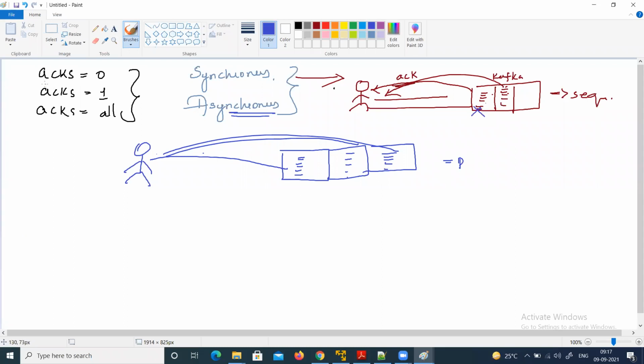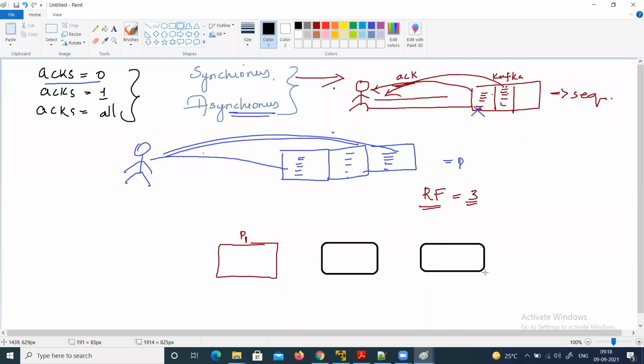Now, acks is equal to 0. Very important concept. If I want to write to a partition, let's say I have one partition in my cluster, how many partitions do I have to write? You said, Pawan, it depends upon the replication factor. So if I specify replication factor as 3, I'm going to get 3 replicas.